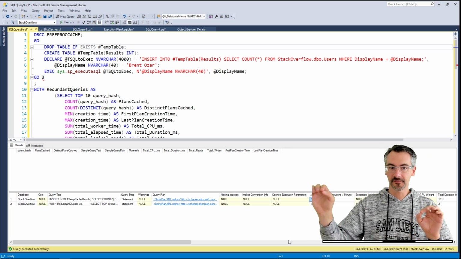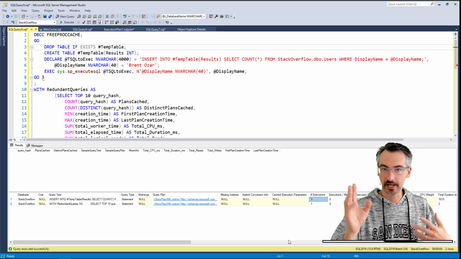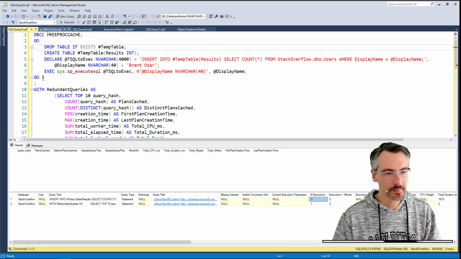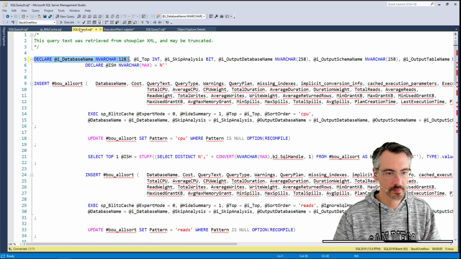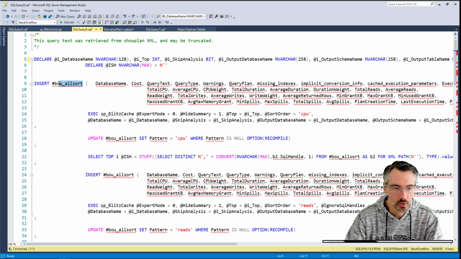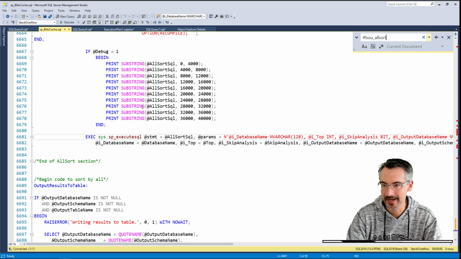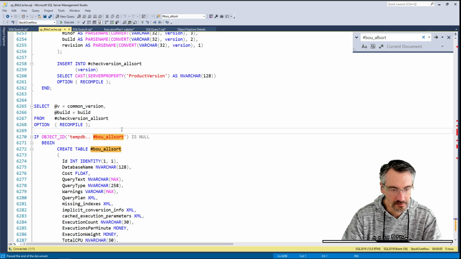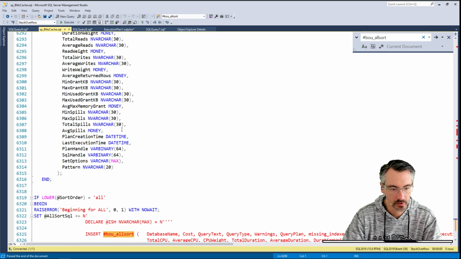So let's see if it has to do with the way that we create our temp table as well. Let's go back over to SPBlitz cache. So it's inserting into, let's go back to the original query, it's inserting into this BOU all sort. Let's go see how that is created.